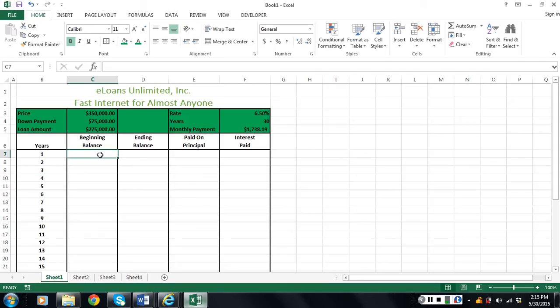And here's what we're going to do. We're going to go to the beginning balance. Obviously, the beginning balance for year 1 is going to be equal to the loan amount. So that's a simple one. We're going to make sure that's going to be pretty simple there. But the ending balance is going to be the tricky one.